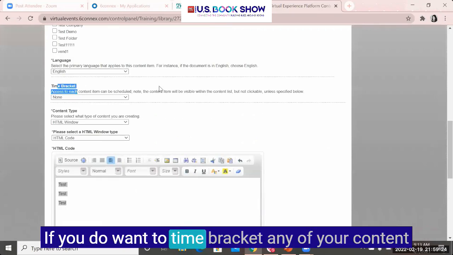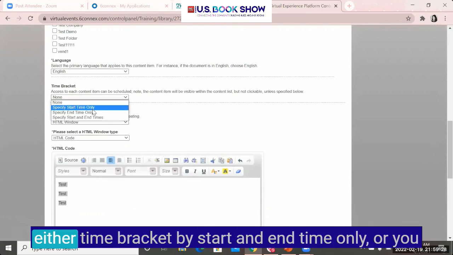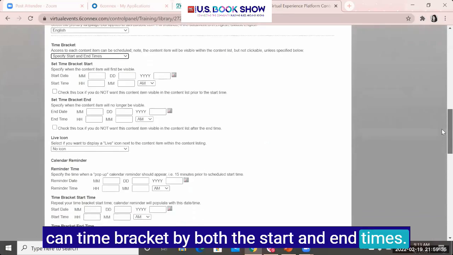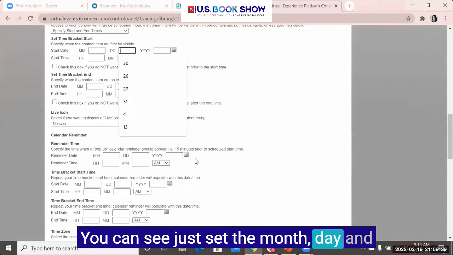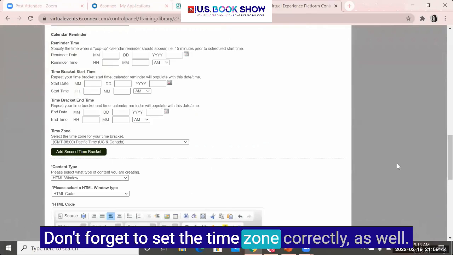If you do want to time bracket any of your content items, just simply click the drop down and you can either time bracket by start time or end time only, or you can time bracket by both the start and end times. And it's pretty self-explanatory how to do that. You can see, just set the month, day, and year. Down near the bottom of the section, don't forget to set the time zone correctly as well.